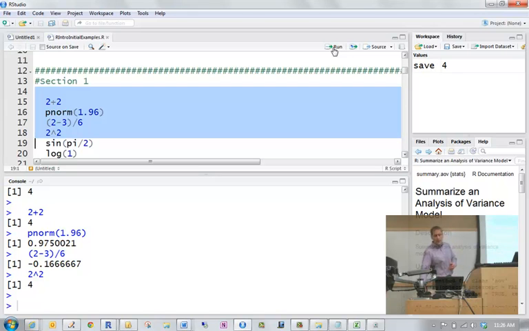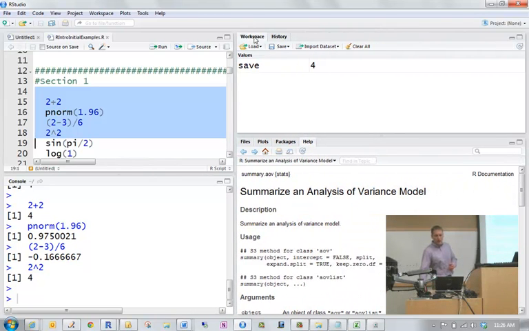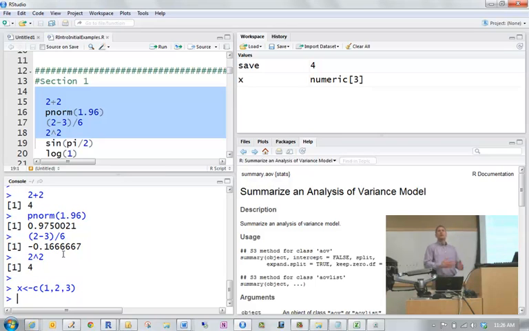Now, one of the reasons why people also really like RStudio is that over here we see something called Workspace. What this means is I have an object that was created called save, and it's listed there. If I were to instead create an object called X, it's 1, 2, 3, look what's going to happen. It appears there. So basically this is equivalent to typing objects, open and close parentheses, in your R console window.